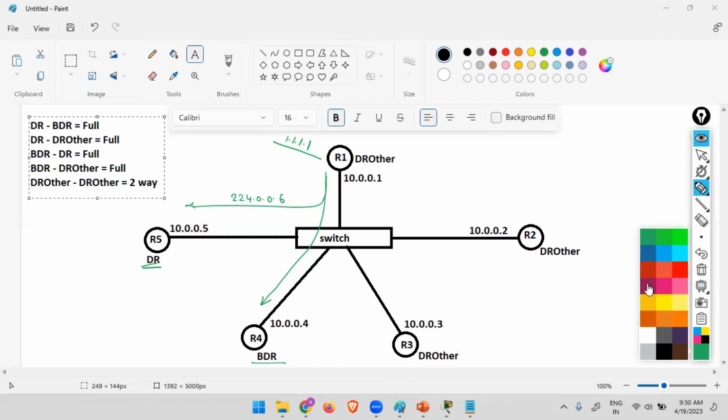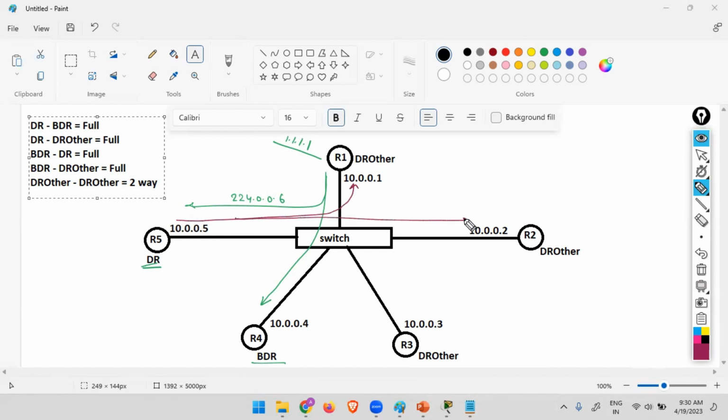So what is your DR going to do? DR is going to flood this information inside the network. How? It will send this information to everyone: also to R1, also to R2, also to R3, and also to R4. Now this information is going to everyone. So whenever the information is going to everyone in OSPF, it will use the multicast address 224.0.0.5. Is that clear?